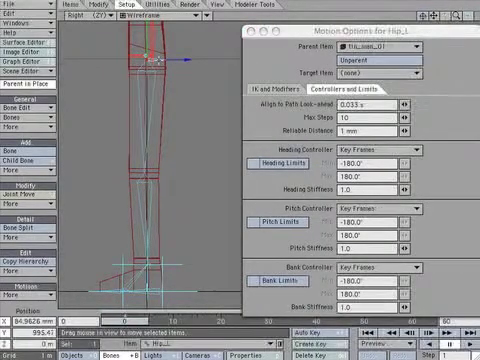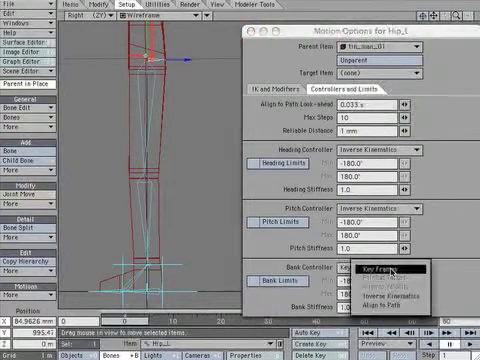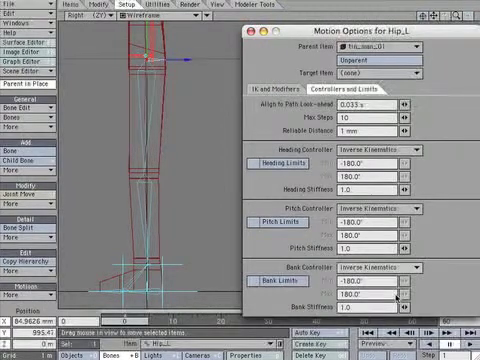Select hip_L. Set the heading controller to inverse kinematics. Set the pitch controller to inverse kinematics. Set the bank controller to inverse kinematics.